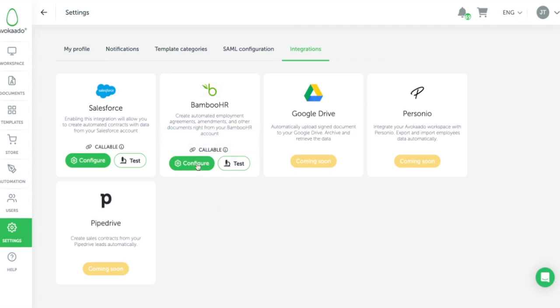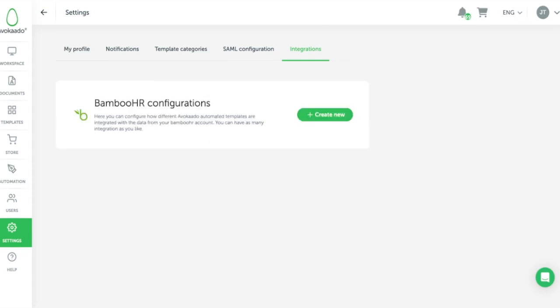Once you're done there, you can click on configure, and here are all your configuration for that software. Now, each configuration is basically linked to a template. So a configuration is on a template level.